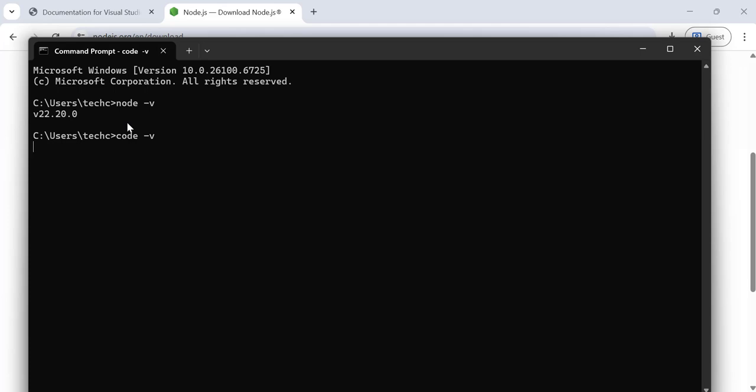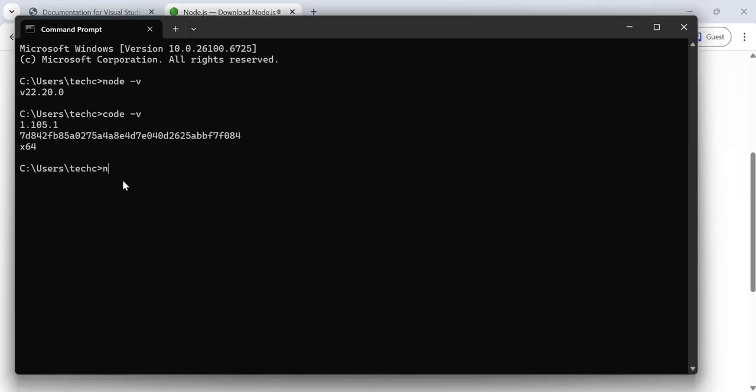Now, let's create and run your first JavaScript program. In the command prompt, type node and press Enter. Then type console.log("hello world") and press Enter again. You should see Hello World appear on the screen. Congratulations, you just ran your first JavaScript code in Windows.